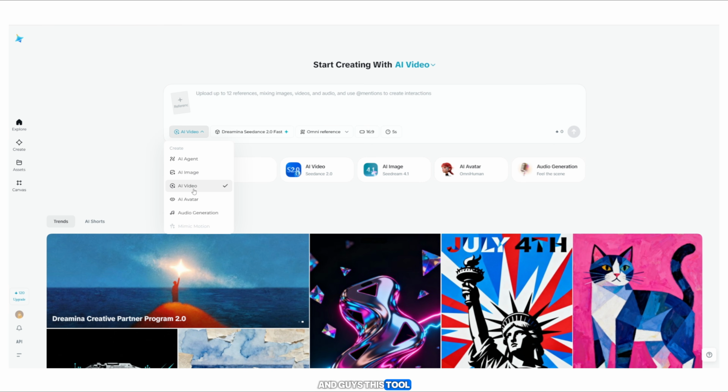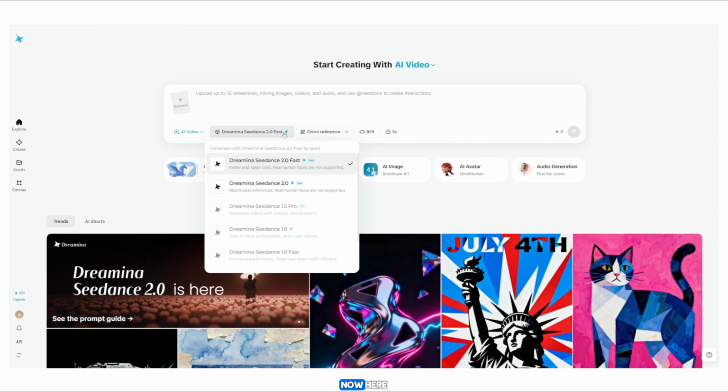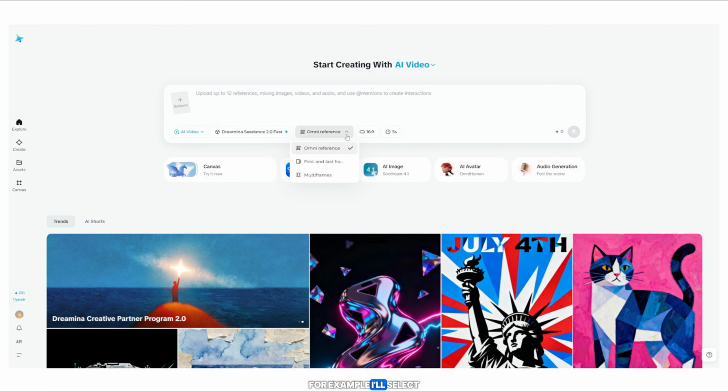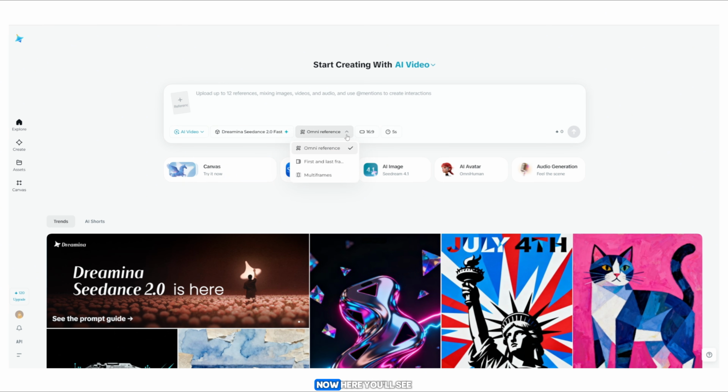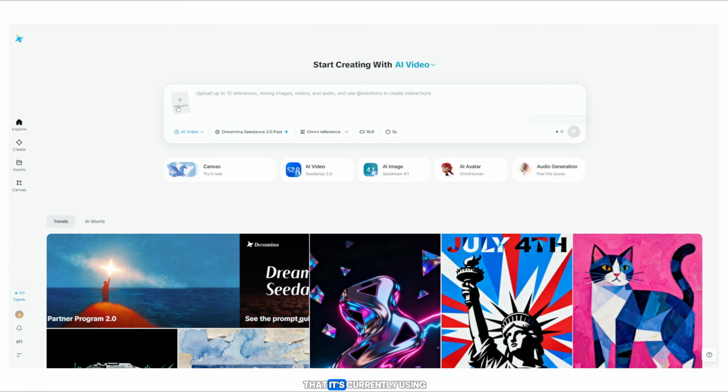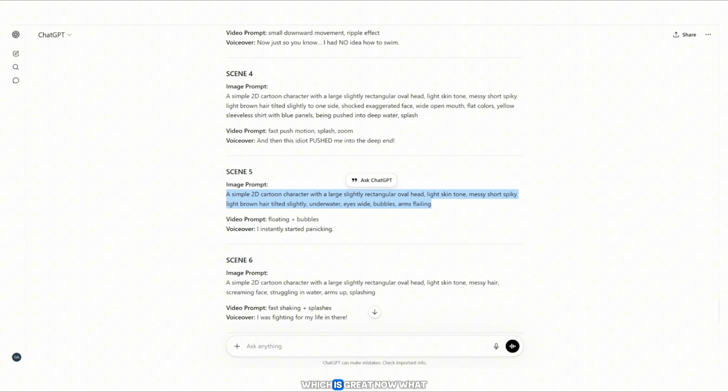And guys, this tool also has AI image generation. I'll explain that part later as well. Now here, you'll see different models like Seedance 2.0 and Seedance 2.0 Fast, you can select any of them, for example. I'll select Seedance 2.0. Now here you'll see options like omni-reference, first frame, last frame. You can adjust these depending on your needs. Also, you can see that it's currently using 0 credits, which is great.